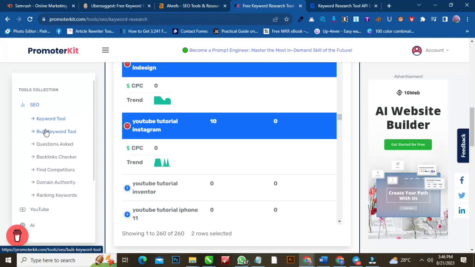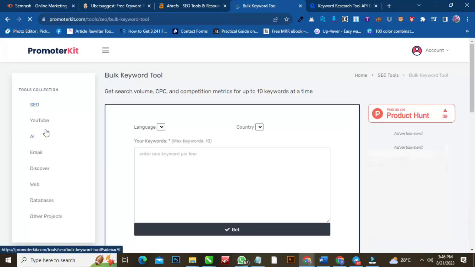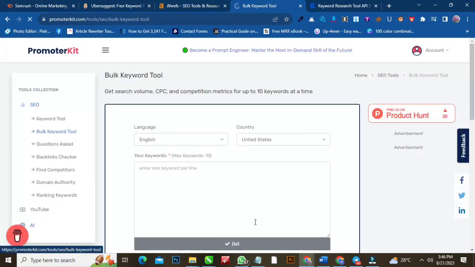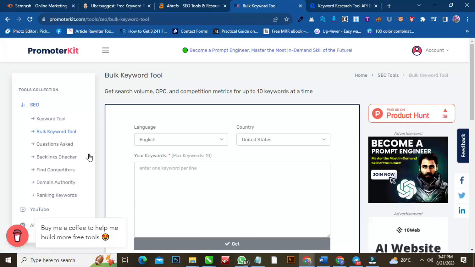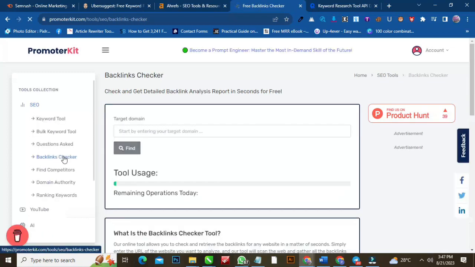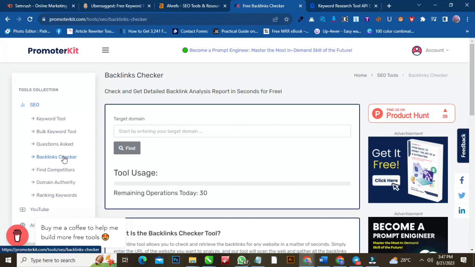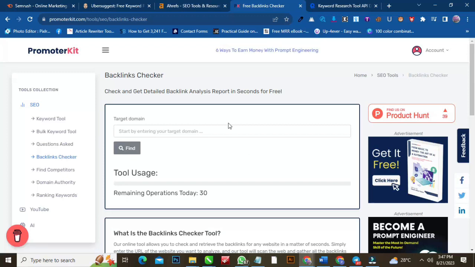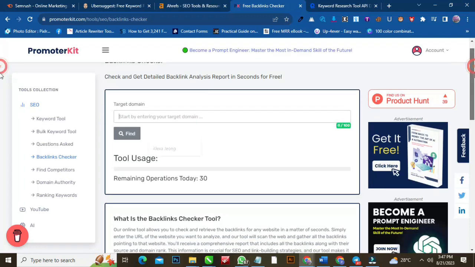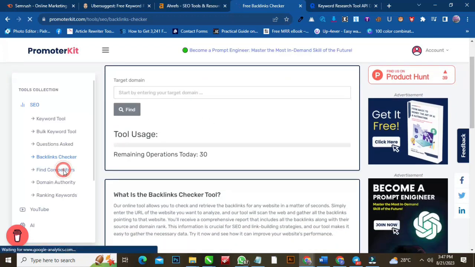And if you have bulk keywords you want to search for, just paste them here and it's going to filter them out. Then the backlinks checker: if you see a website that is ranking on Google and you want to know why it is ranking ahead of yours, you can check their backlinks. You put in the website and check, and also you can find your competitor.